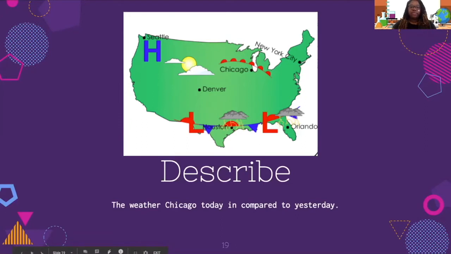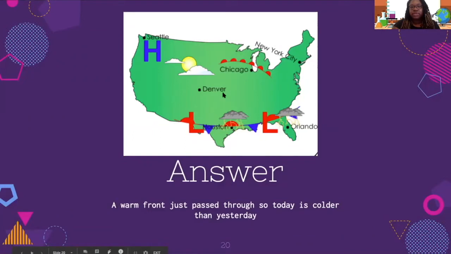It says, describe the weather in Chicago today compared to yesterday. So we know right above Chicago, you have this right here. What does that symbol mean? So a warm front just passed through Chicago. We can tell because of the direction that our little half suns, little half circles are, right? So today it will be cooler in Chicago than it was yesterday.